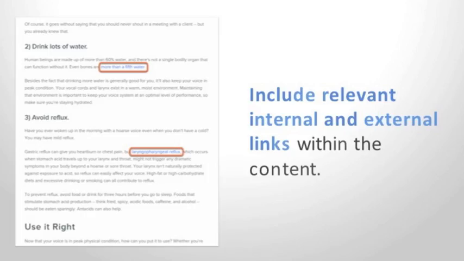And include relevant internal and external links within the post. Link to related blog posts on your site pages when appropriate. And while it may sound counterproductive, link to outside resources. Google Webmasters encourages this. It shows that you've done your research. Don't go overboard. Link to one or two sources per paragraph at the most.